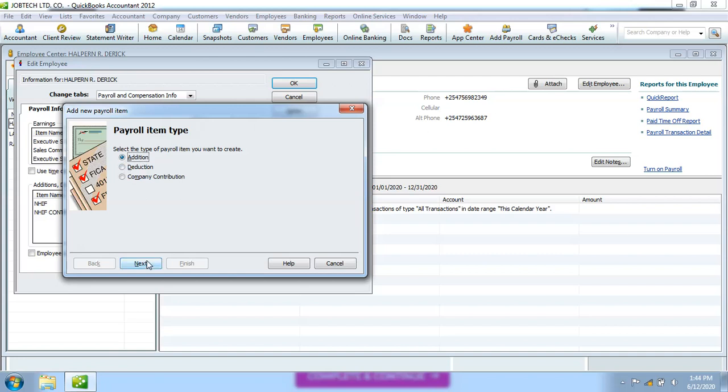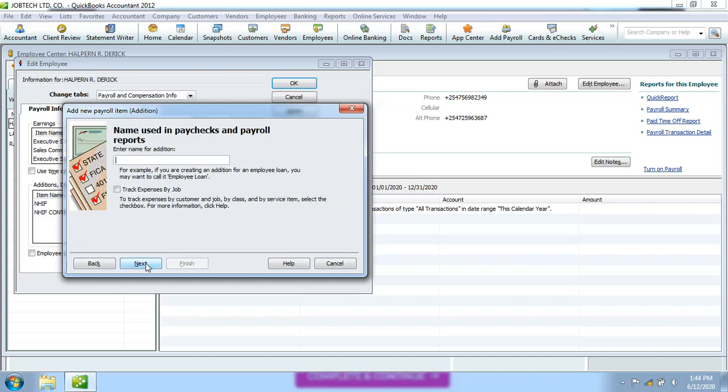So I want to pick addition. Then I click next. Name it, for example, if you are creating an addition for an employee loan, you may want to call it employee loan. Let's call this one travel allowances. Okay, travel allowances. They are not part of our salary. Okay, so we click next.